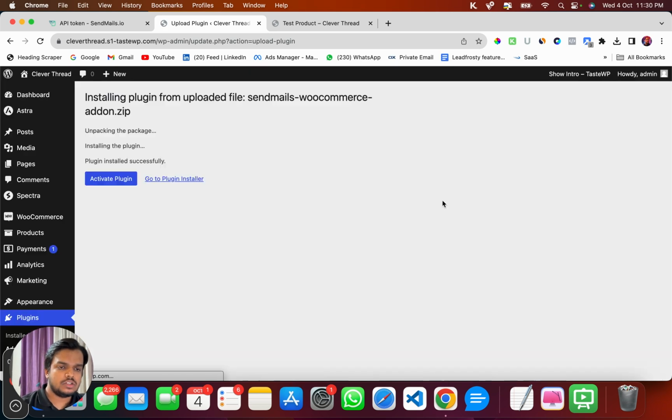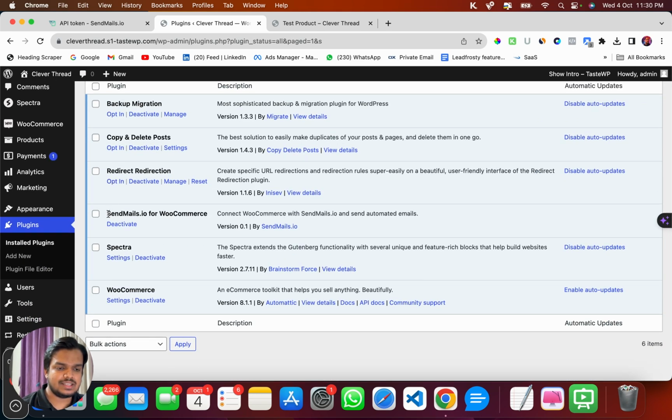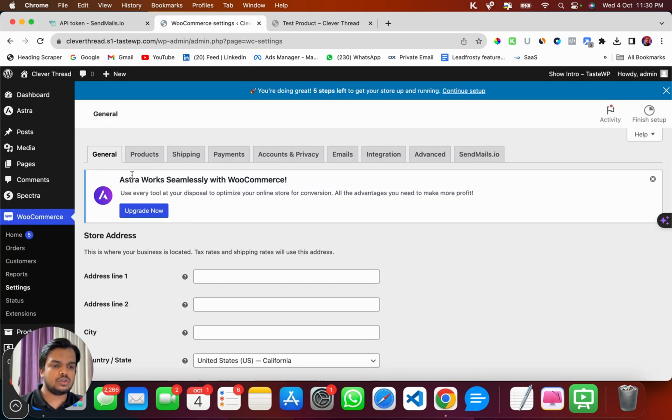All right, so I have successfully installed my plugin. All you need to do is click on activate plugin. And in my plugin section, you can see SendMails.io for WooCommerce is successfully installed. Now head over to your WooCommerce and click on settings. This is where you can find the SendMails.io tab. Click on the SendMails.io tab.